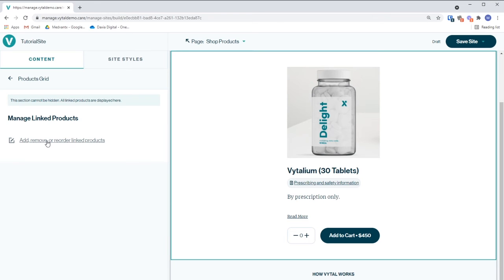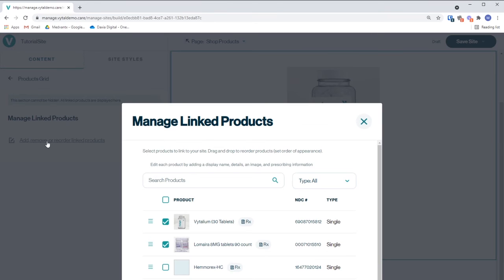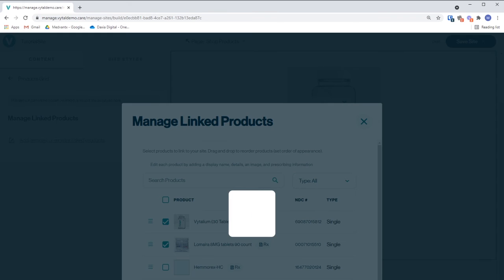Click Add, Remove, or Reorder Linked Products, and you'll end up at this Manage Linked Products page that will allow you to check and uncheck all products that you'd like to link. Once you're done, click Link Products, and they'll show up on the right as a grid.